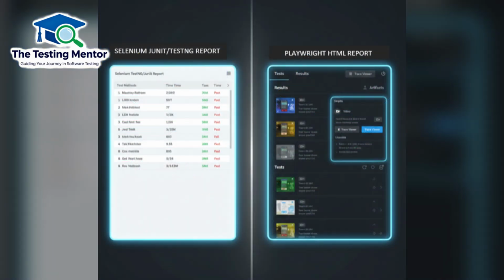Selenium doesn't come with its own test runner. You use TestNG, JUnit, or PyTest. What about reporting? You install Extent Reports or Allure reports, right? But Playwright, it comes with a built-in test runner, HTML reports, screenshots, videos, step-by-step trace viewer, all baked in. Honestly, their trace viewer is one of the best in the industry.